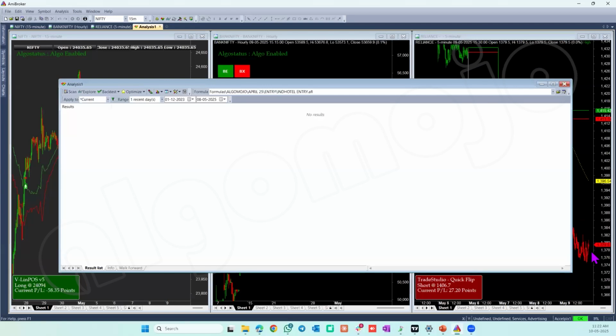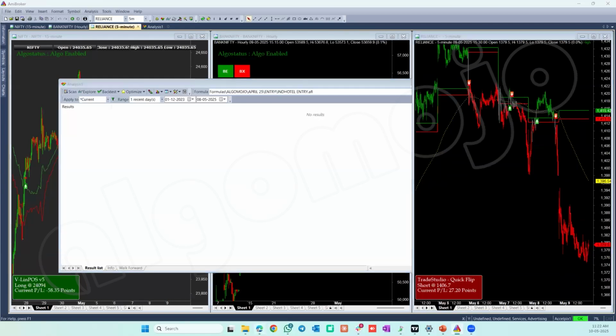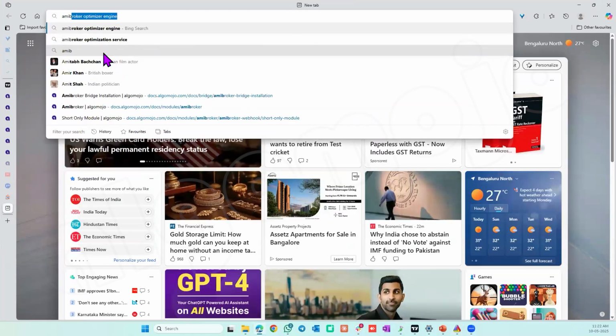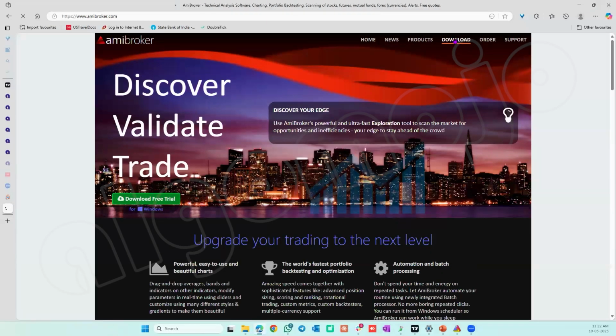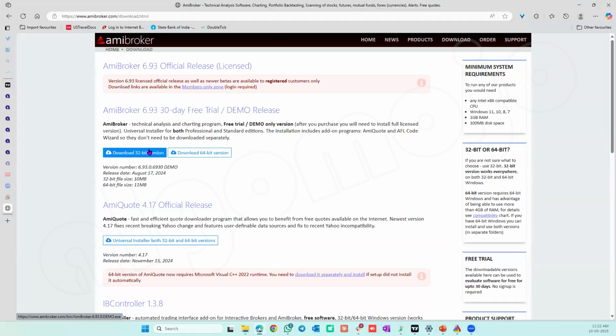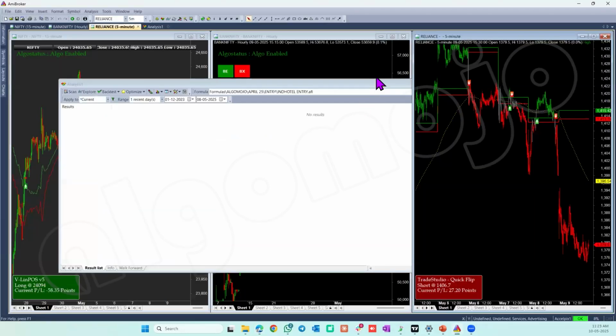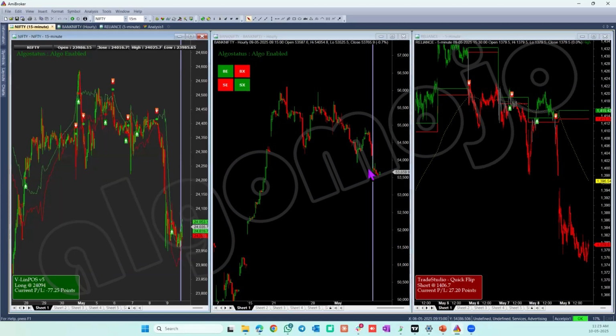See, Amibroker is a tool which is freely available for anybody, and you can download it from amibroker.com. You can download it from here itself. It depends on the demo release, the free trial version; you can use this. Now I start using it. It has almost all the features that you want available even in the free version.